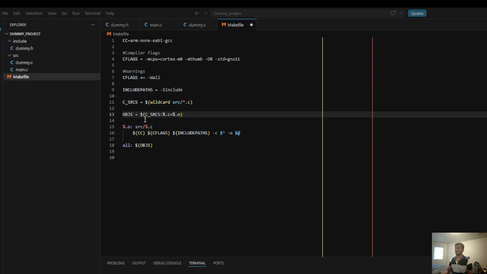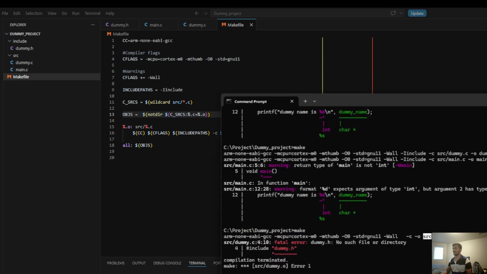It's very simple, straightforward. You need to use something called notdir, not dir, not directory. Of course, you need to use the dollar every time. So this is the syntax. You need to use the notdir command or notdir keyword with this syntax. Now let's see if it is able to compile or not.